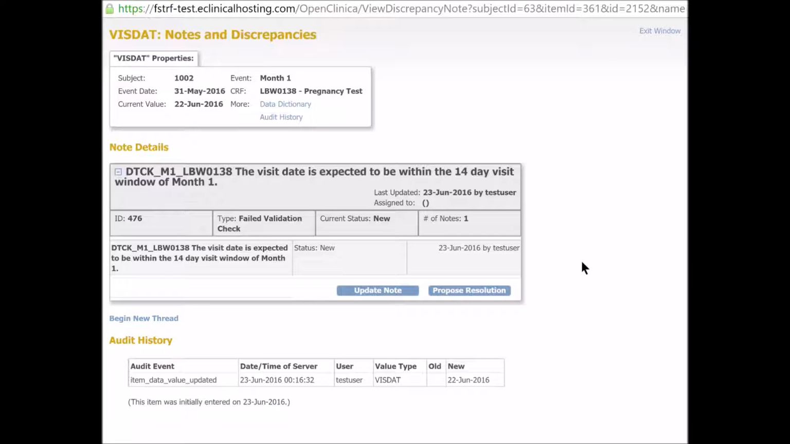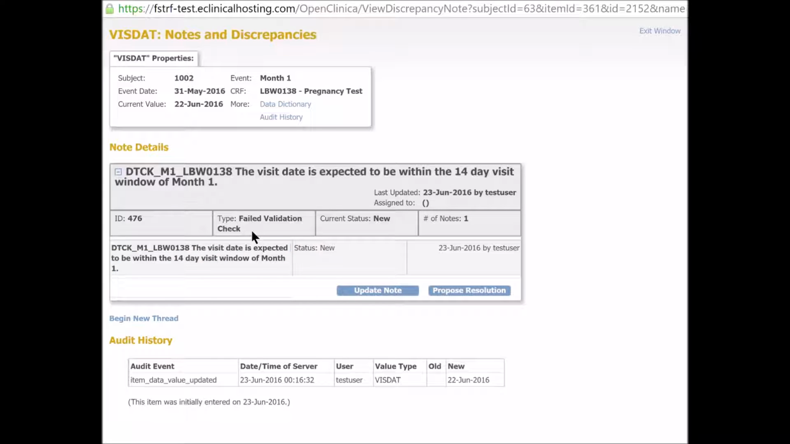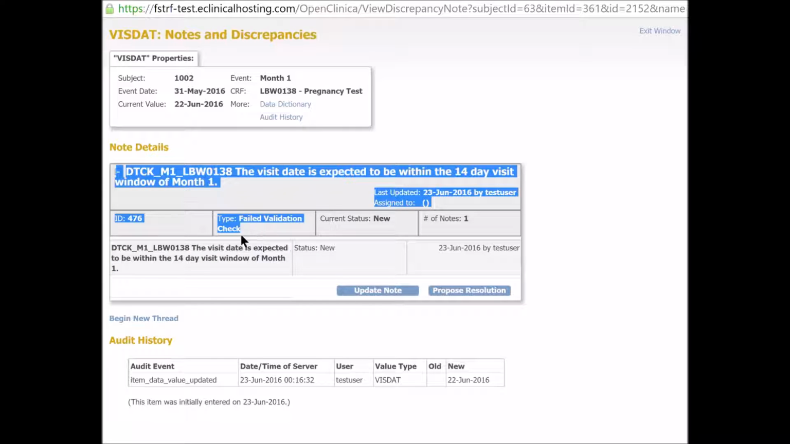How do you respond to this note? It's this blue button right here, propose resolution. But take a look at this note real quick. Just read what it says, just to take it in. It says the visit date is expected to be within the 14-day visit window of month 1. It reiterates that right here. It tells you the type of note it is, which is a fail validation check.